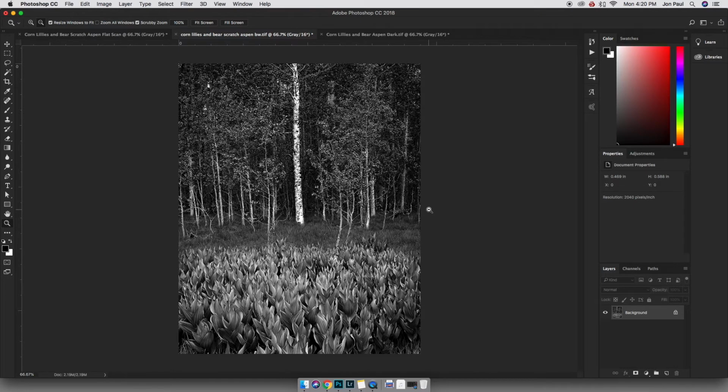Up top here, I believe I did a mask as well, and same thing. I brought down the mid-tone shadows with the goal of separating this main focal point aspen with all the bear scratchings on it from the background.